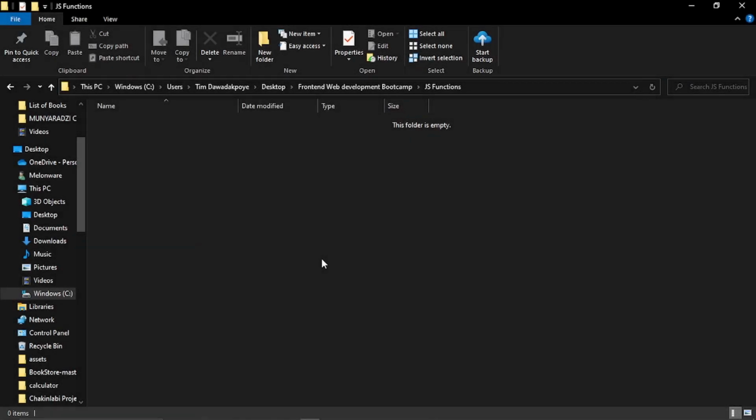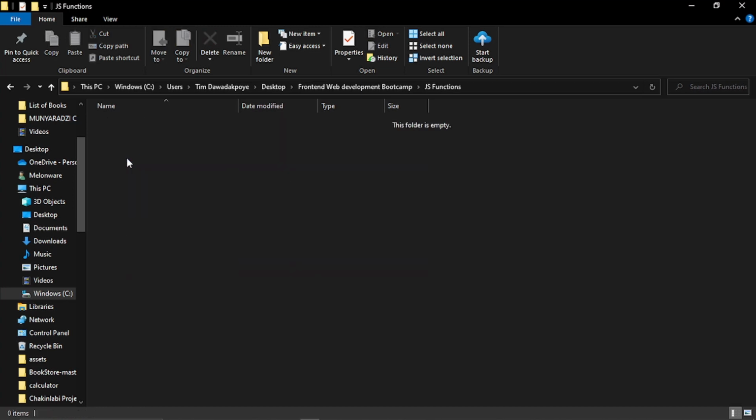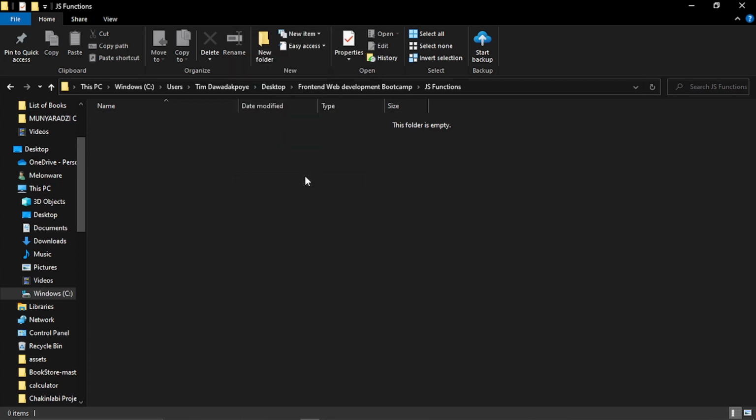And in today's session, we're going to be looking at functions in JavaScript. So I have created a folder in this tutorial folder called JS functions. And this is where we're going to be writing all of our functions. We're going to be practicing them. And yeah, so I'm going to right click and open this with Visual Studio Code.